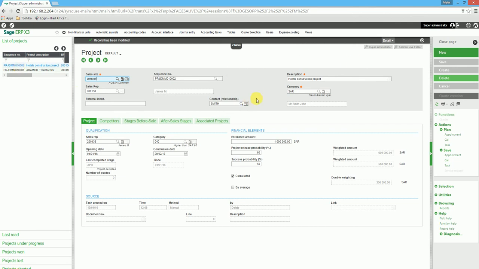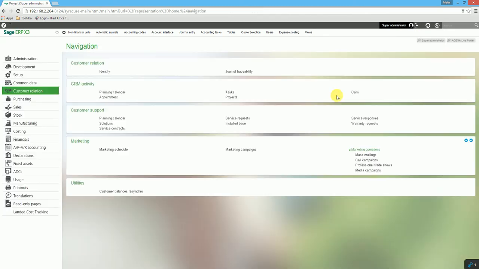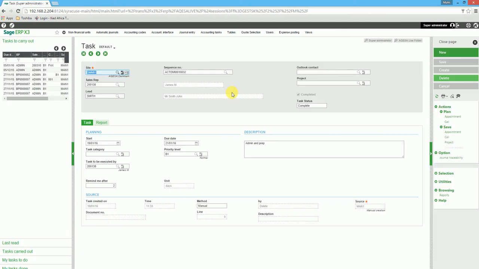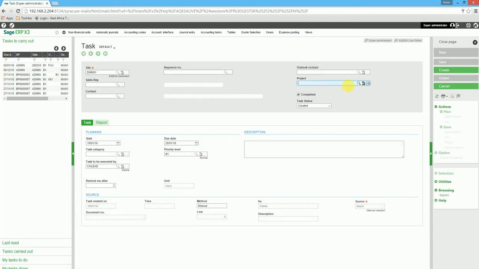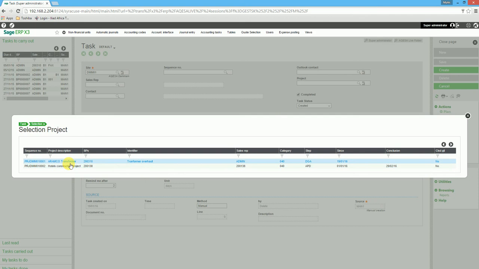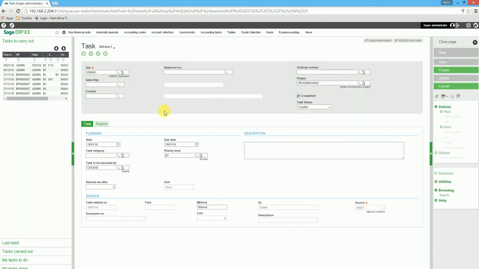We can also, when we create tasks, indicate that the project is linked to that specific task. For example, if I close page, go to a task, we can indicate if we create a new task, once we've selected the sales site, we can link this to a specific project for tracking and reporting purposes.